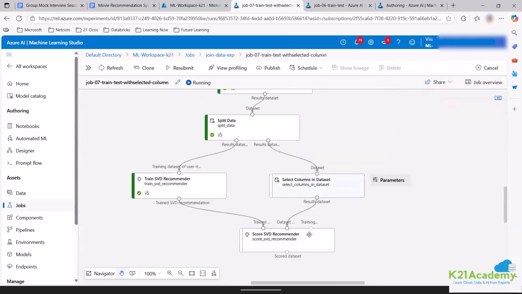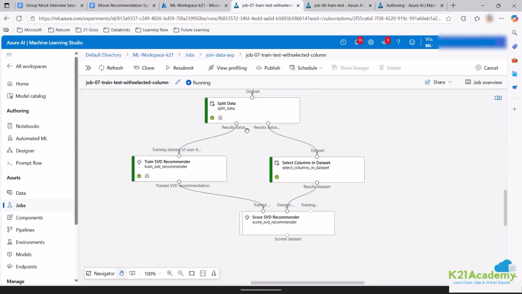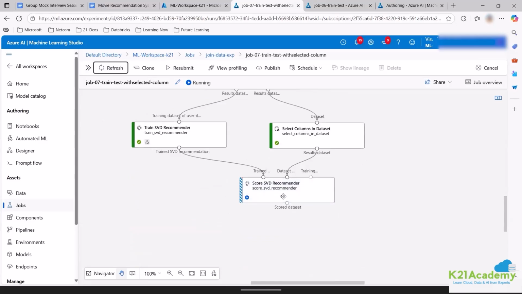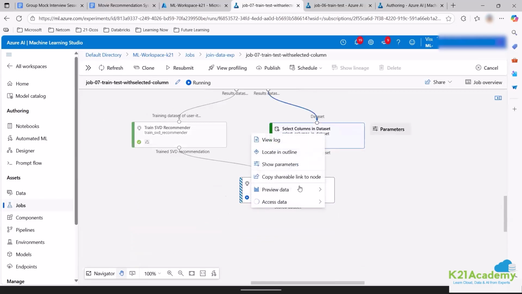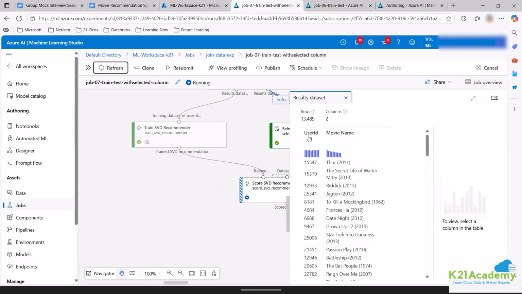So we are selecting 2 columns, user ID and movie name. And that should not affect actually, because let's just check. What if we pass all? It will only select the things that are required because it is just going to score, get the evaluation more of a thing. Running. So we have selected 2 columns, only 2, user ID and movie name.